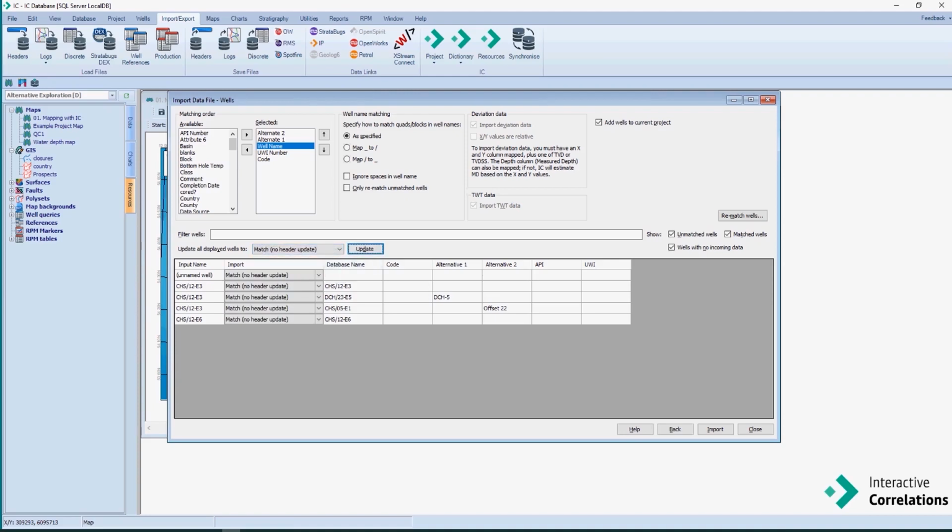Okay, up at the top you still have the same mapping options to automatically do things like map backslash to an underscore or vice versa. You have options when it comes to importing deviation data or two-way time data, whether your x and y's are dx dy's or relative rather than absolute values.